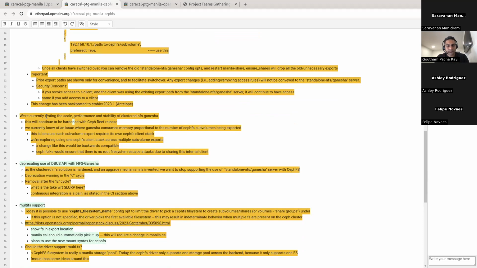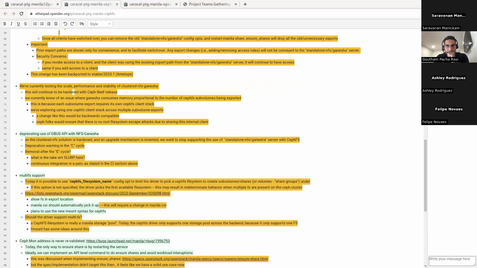I mentioned earlier deprecating the use of the dbus API with NFS Ganesha. The clustered NFS with Ganesha is becoming the preferred way to use CephFS with Manila. And so we want to stop supporting the standalone NFS with the Ganesha server. We're going to be putting out a deprecation warning in this cycle, but let's talk a bit about the actual removal. Do we think that cycle is a good time? Because it's a little weird with the whole tick-tock cadence that we've implemented recently.